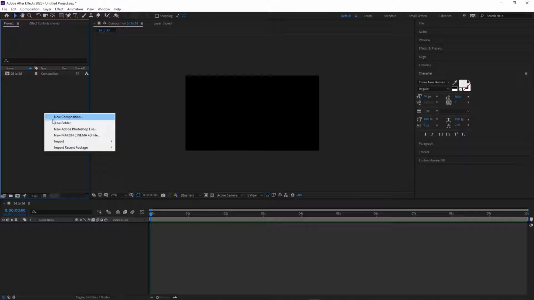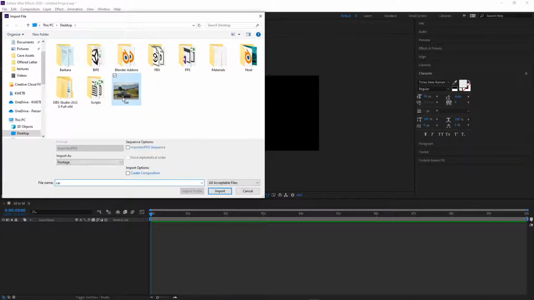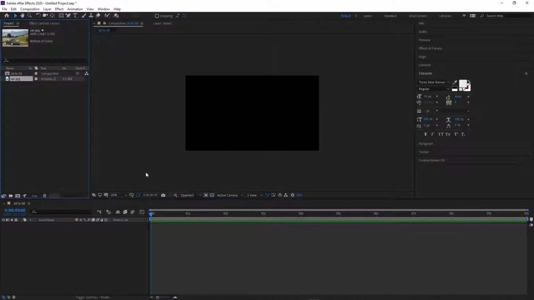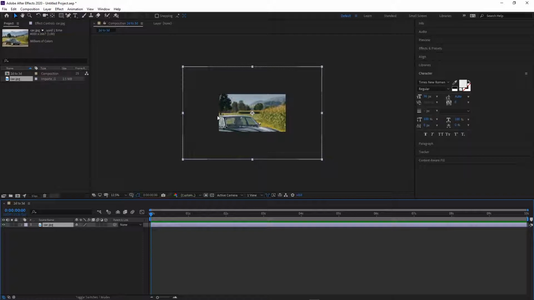So let's import a picture. So I'm going to import a file from my desktop. I'm going to import this car picture here. And then I'm going to literally drag and drop it onto the timeline. The picture is 4000 by 3000. I don't know, it's 4000 by 2600. So it's much bigger than the composition, than the output.